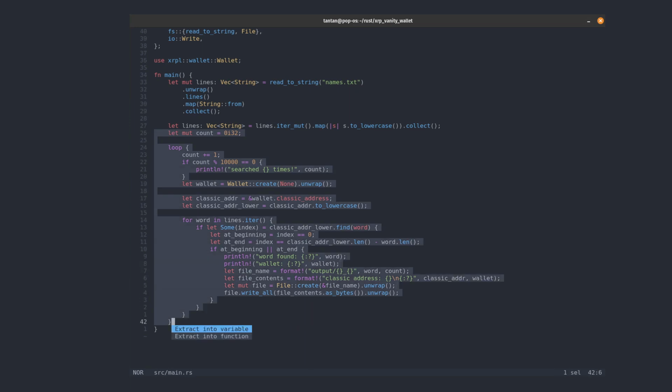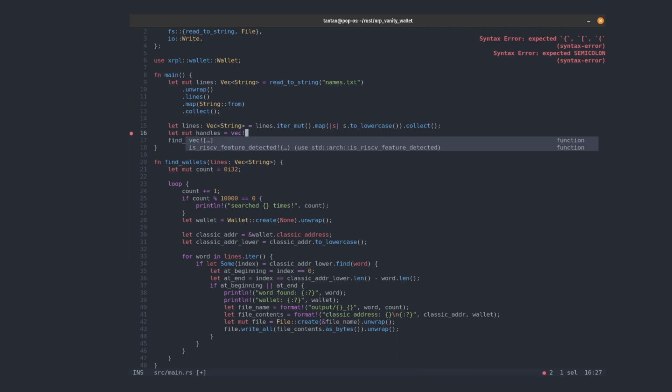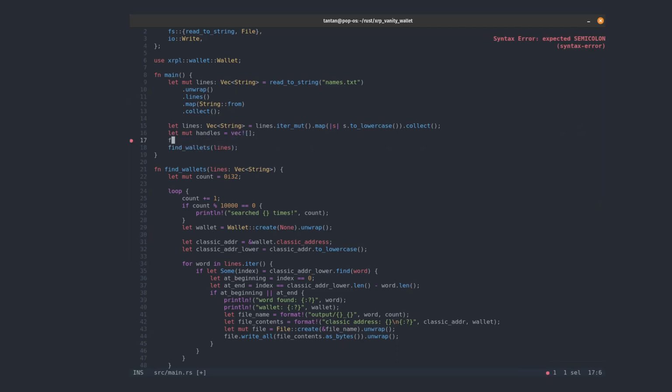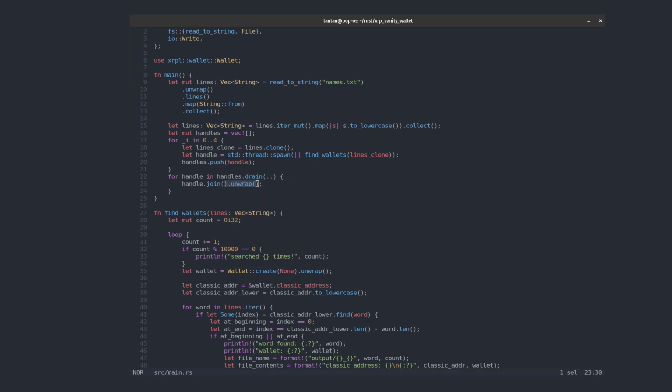Let's make it multi-threaded. I'm first going to move this wallet searching loop into its own function called find_wallets. I'm going to make a vector that will hold the handles to all the threads that will search for wallets. I'm just going to make 4 threads. And here we need to clone the word list because we can't share data between threads. To ensure the app doesn't immediately exit, we will try to join the handles of the threads. And technically that will never happen because these threads run indefinitely.